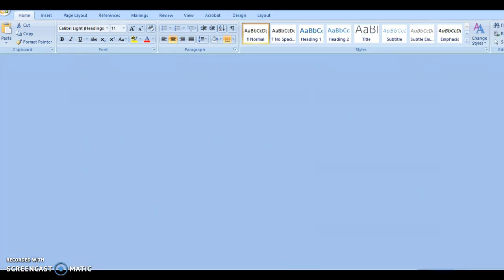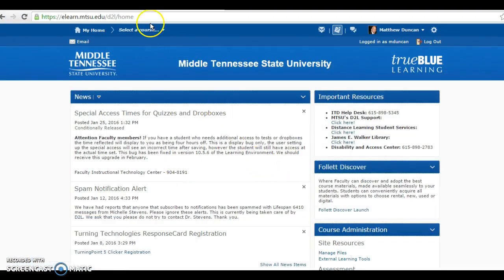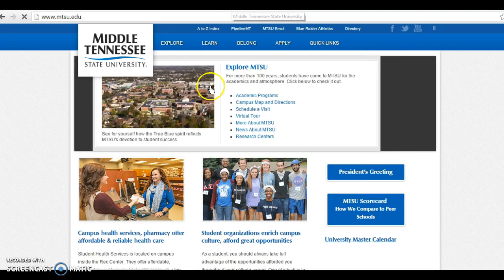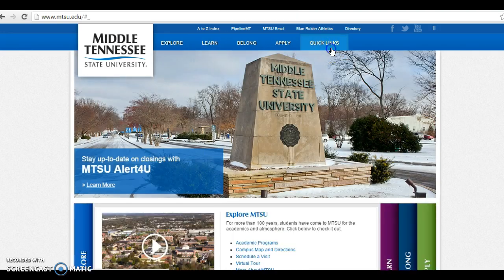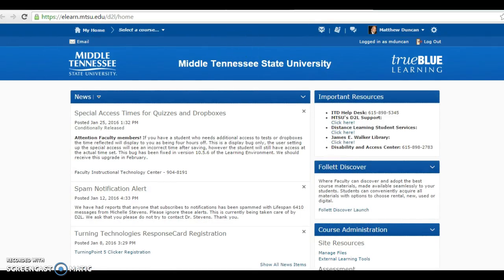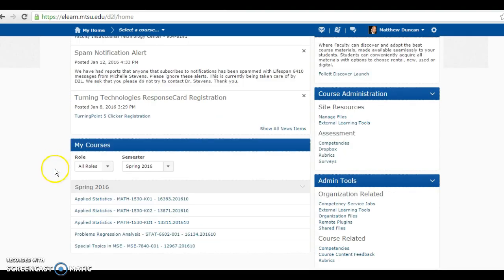Okay, so let me show you what D2L looks like. If you haven't ever been on D2L, the way that I get to it is just by going to the MTSU website, and then I go to Quick Links, and then I go to D2L. And then it asks you to sign in. Now, I'm already signed in, so I'm already there. Now, this may look a little bit different than what your side looks like. I don't really know what your side looks like, but neither here nor there. If you scroll down to the bottom, you should see our class.